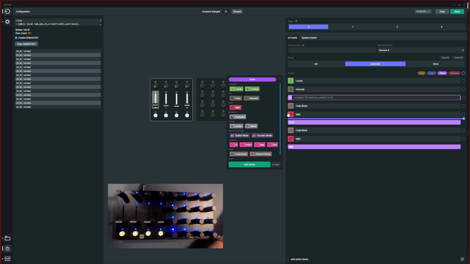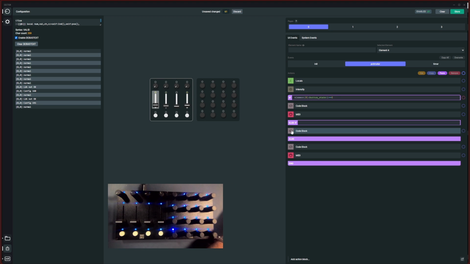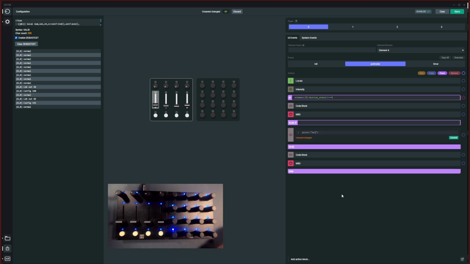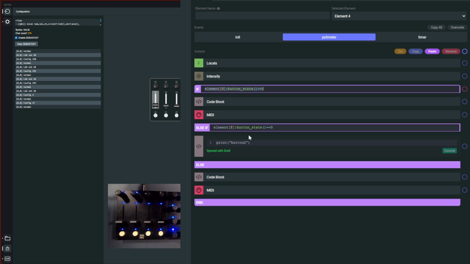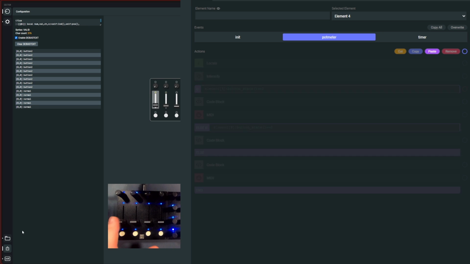So I'll add another statement in here. Else if, so this is another step. Add another code block. Button 2. I'll copy this down. And I want to check the next button. So now I want to find out if I'm pressing button 9. So fader 1, debug mode, pushed, or button 2.